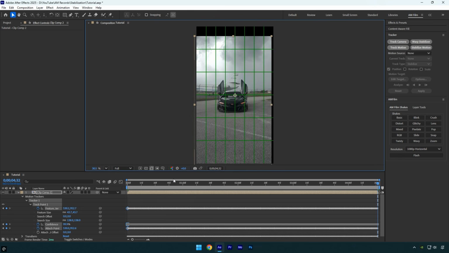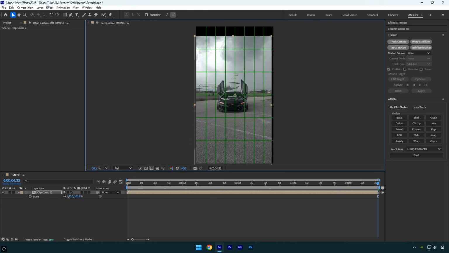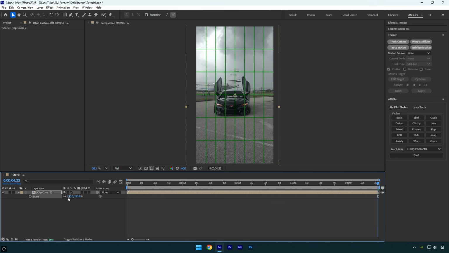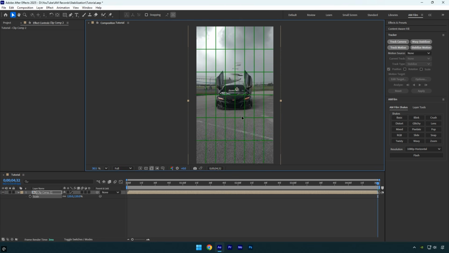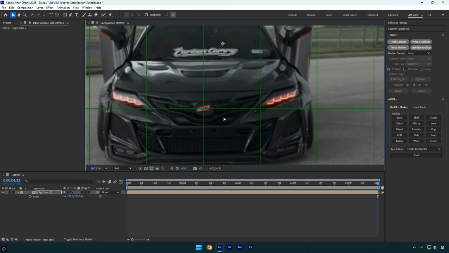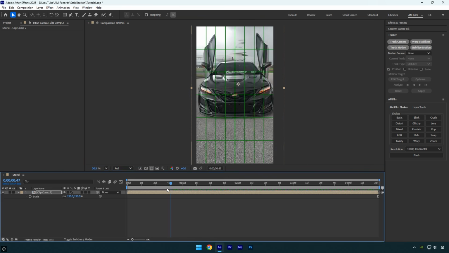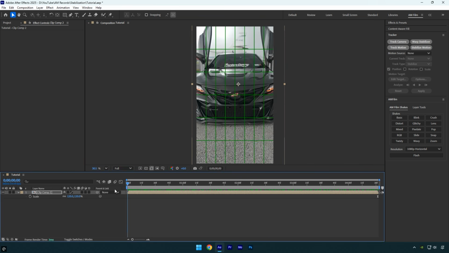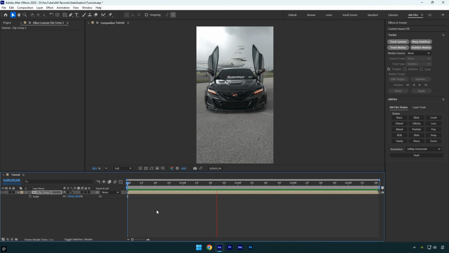Now let's fix the black edges. Press S on your keyboard and slightly scale the video until the edges disappear. Next, we can begin centering the car and locking onto the badge by dragging the clip until it's aligned to the center. Once that's done, we can check the stabilization. As you can see, everything is smooth and perfectly stabilized. There are no jitters or unwanted shakes.